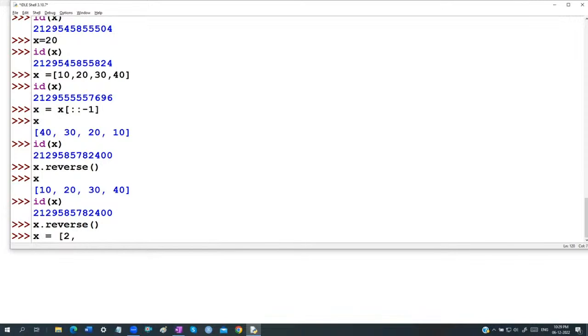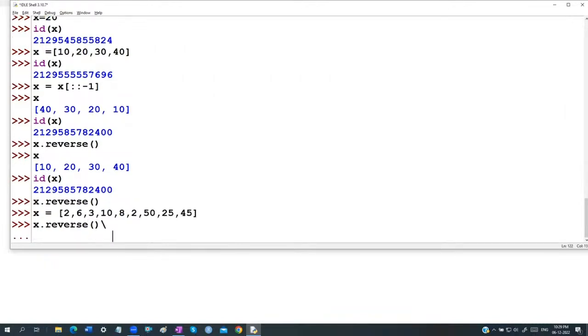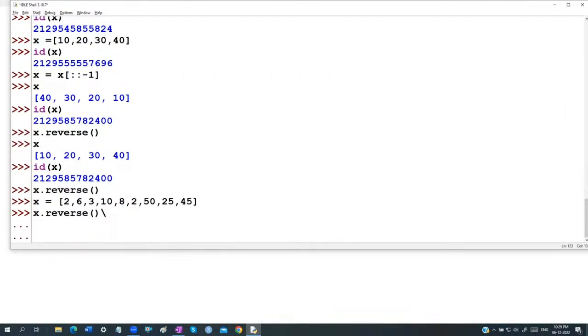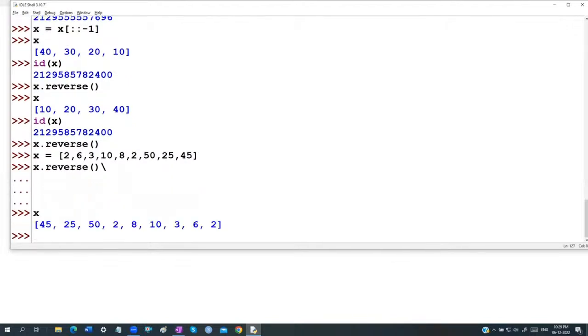So what we can find here is something like ascending and descending order. But whenever the data is in a random order, internally the elements get reversed. You can see 45, 25, 50, 20, 8, 10, 3, 6, 2. But I want to put it in a sorted order. Then what do we have to do?